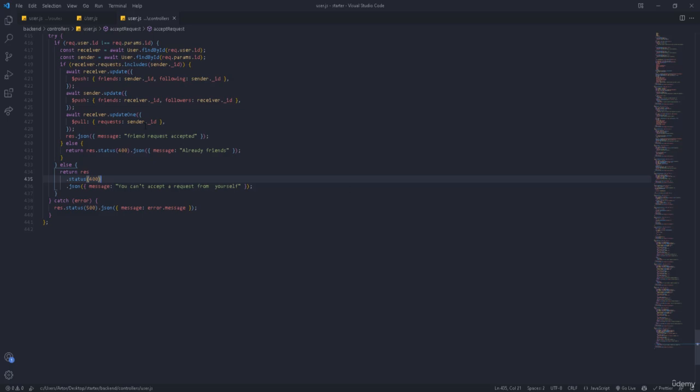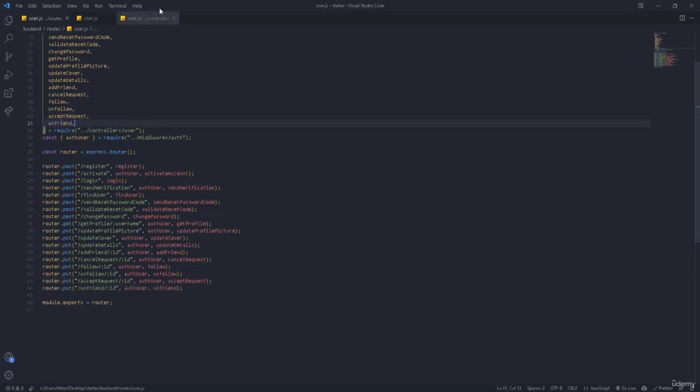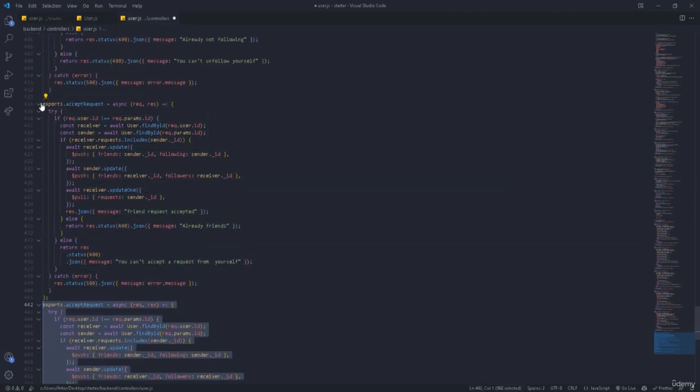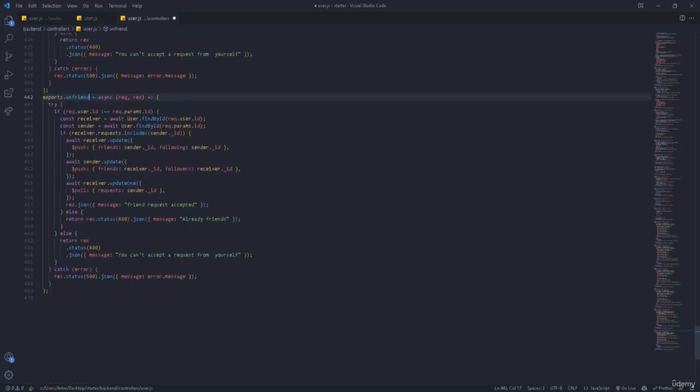Now let's work on unfriend. So I can go right here, and then we have unfriend. Let me check that. Let's name the function the same name as usual. Go back right here to the controller, take everything from here, rename the function. Same thing, you can't unfriend yourself.